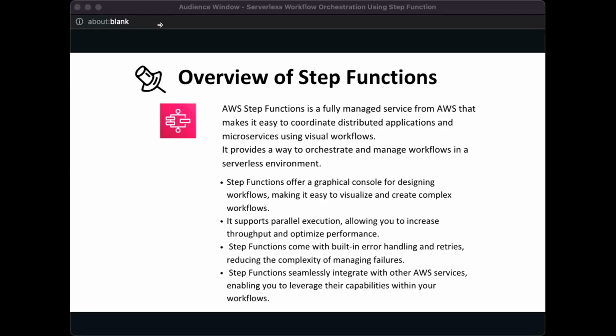So it's a fully managed service from AWS, and it makes it easy to coordinate distributed applications and microservices using visual flows. Hopefully on this call, I get to take us through a very short demo where I can quickly show you the Step Functions console. Essentially, Step Functions provides a way to orchestrate and manage workflows in a serverless environment. And when I say serverless environment, it means that you can look for a bunch of serverless resources and stack them together and create your application logic. You can create a pipeline, a workflow, and orchestration.